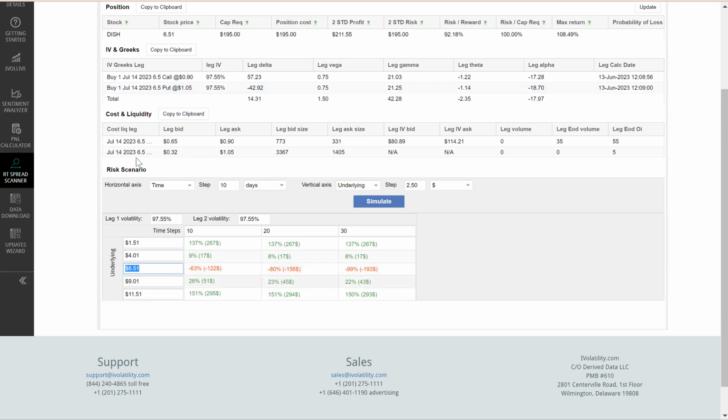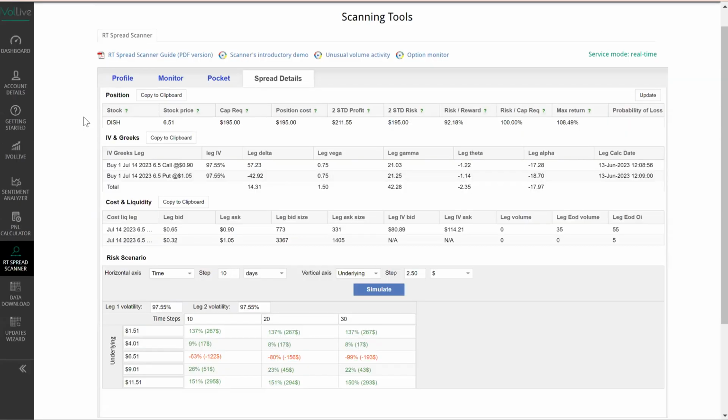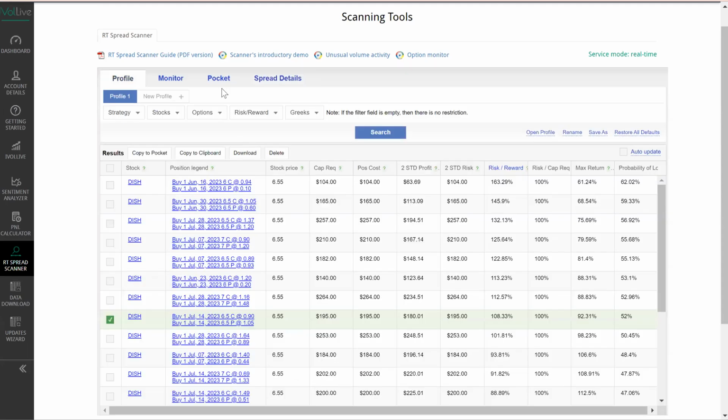We're profitable because the profit on one side of the trade is going to more than make up for the fact that we'll lose what we spent on the other leg of the trade. That's what's so powerful about a good straddle. So I like that. I actually really like that trade. So let's put that in our pocket.